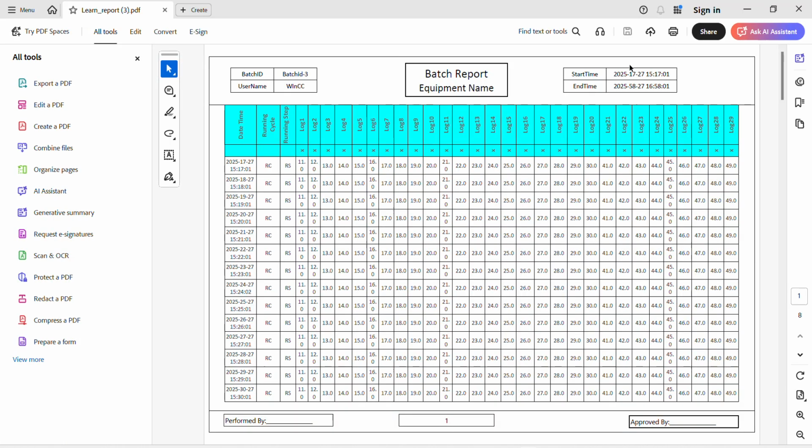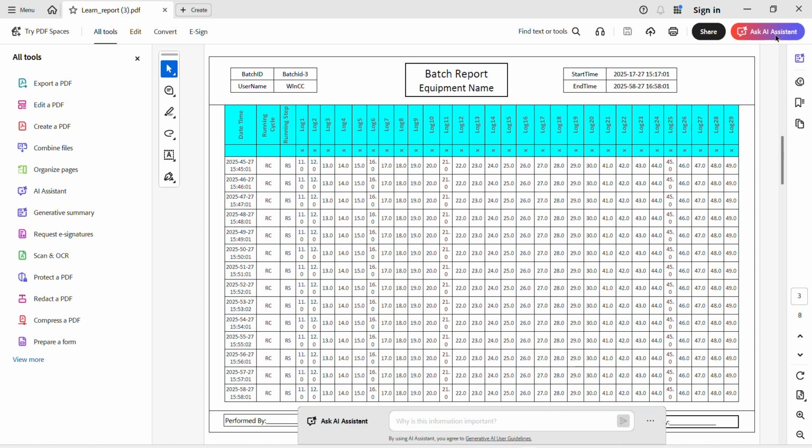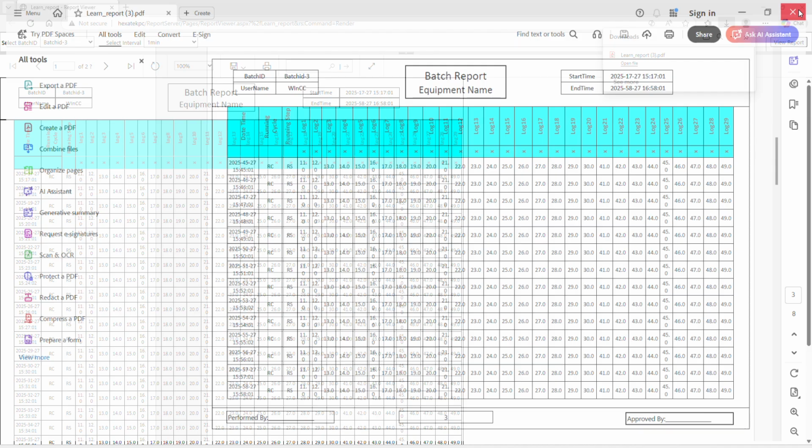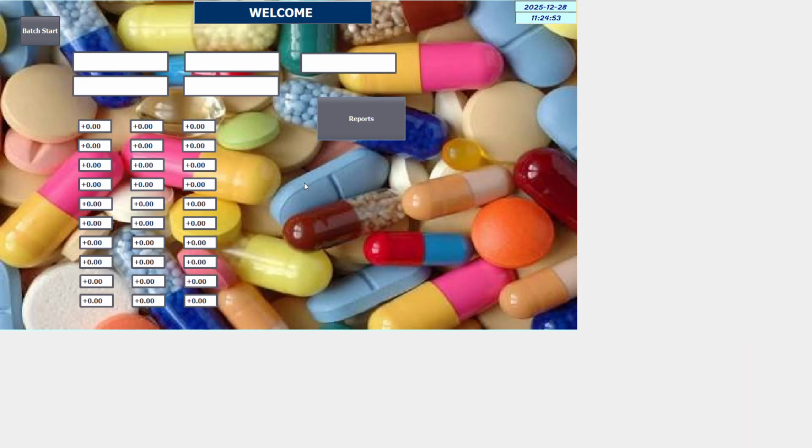Here we can directly take the print as well. So in this way, we can take out the print from the SCADA itself by configuring this web page. In some SCADA, this web page, that is Internet Explorer, is supported directly, so we can configure this web page and print it from the SCADA.